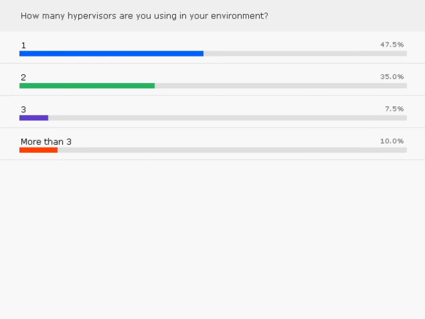Okay, so about half of our audience, this is interesting, about half of our audience has one hypervisor deployed. Then we have, say, a third of it with 2, and then once we get above that, not too many. So we still have about half of our audience that's mainly using one hypervisor. I want to thank everybody for participating in that poll.